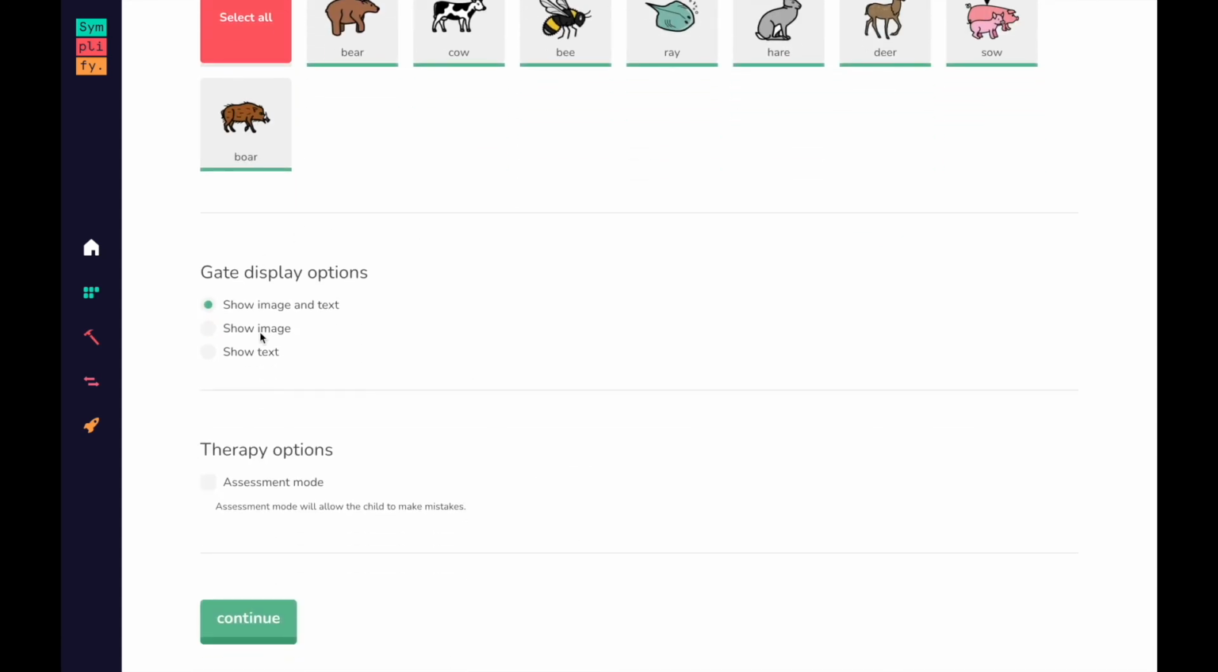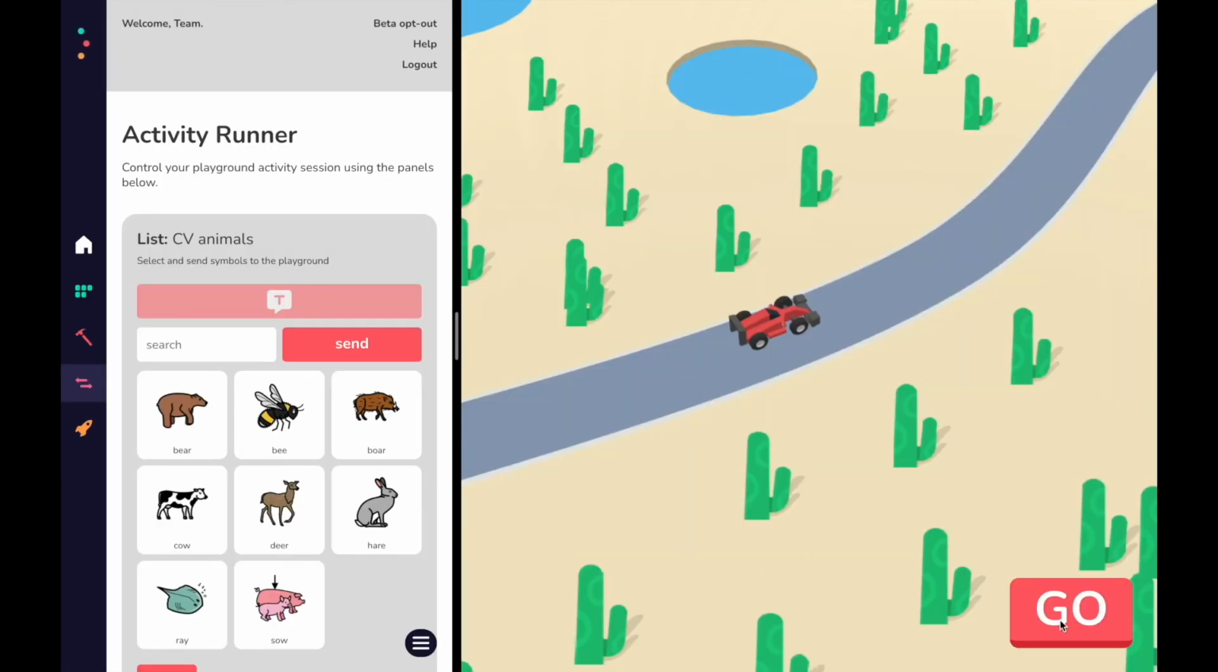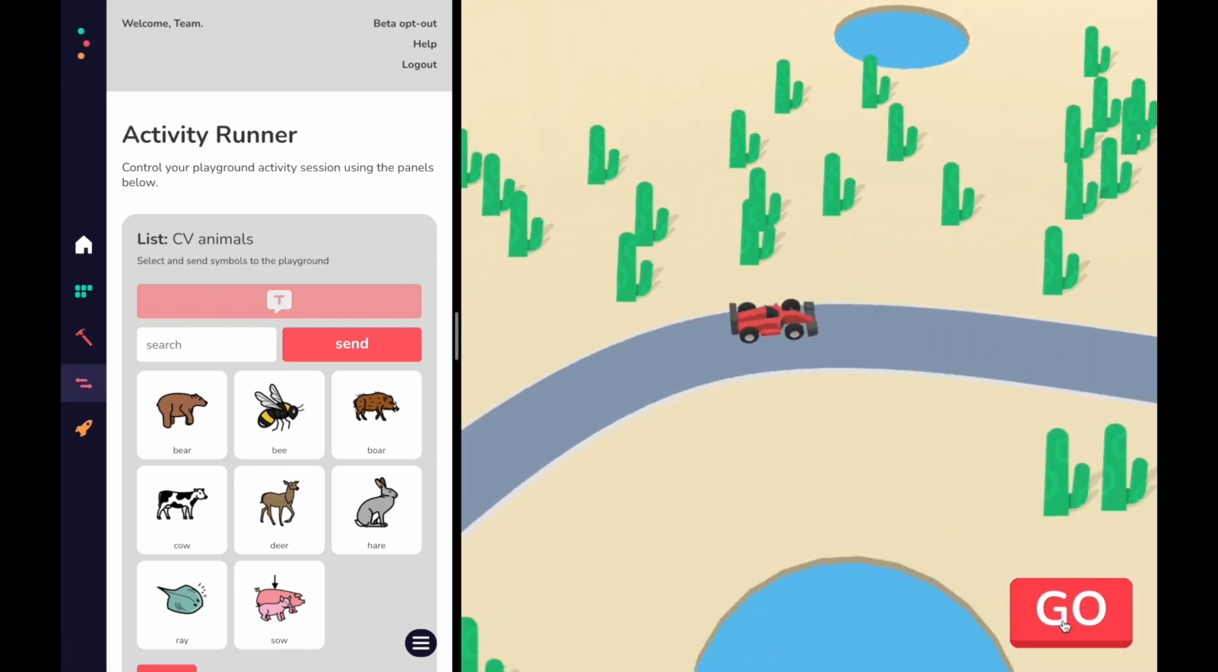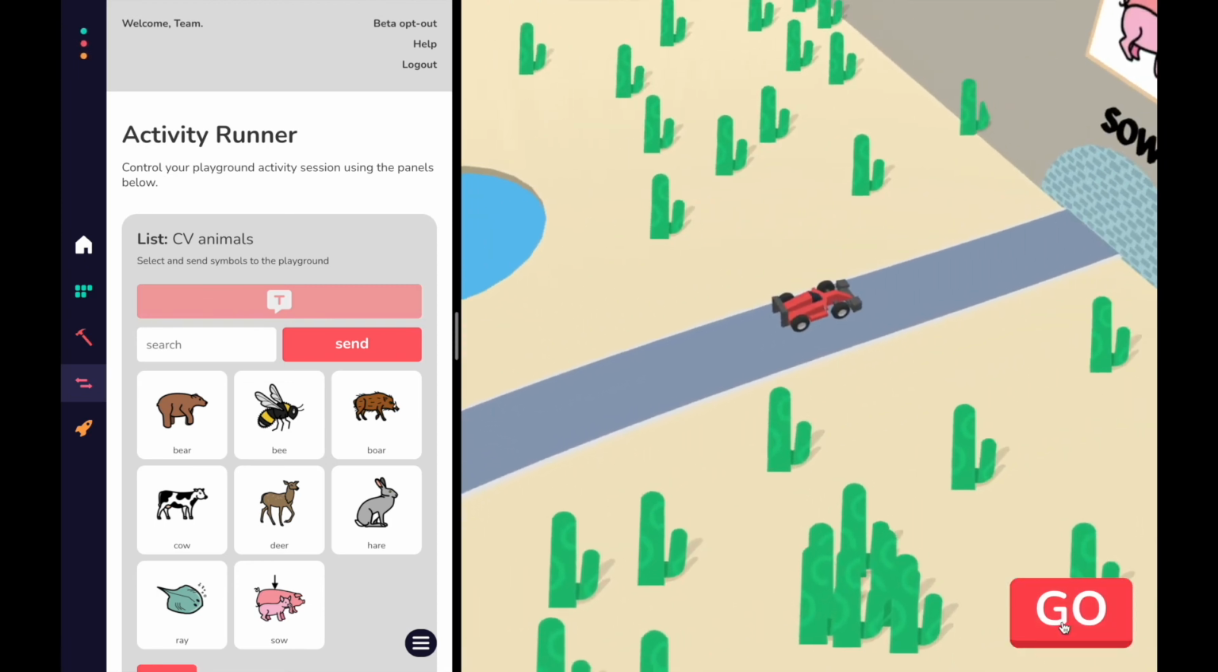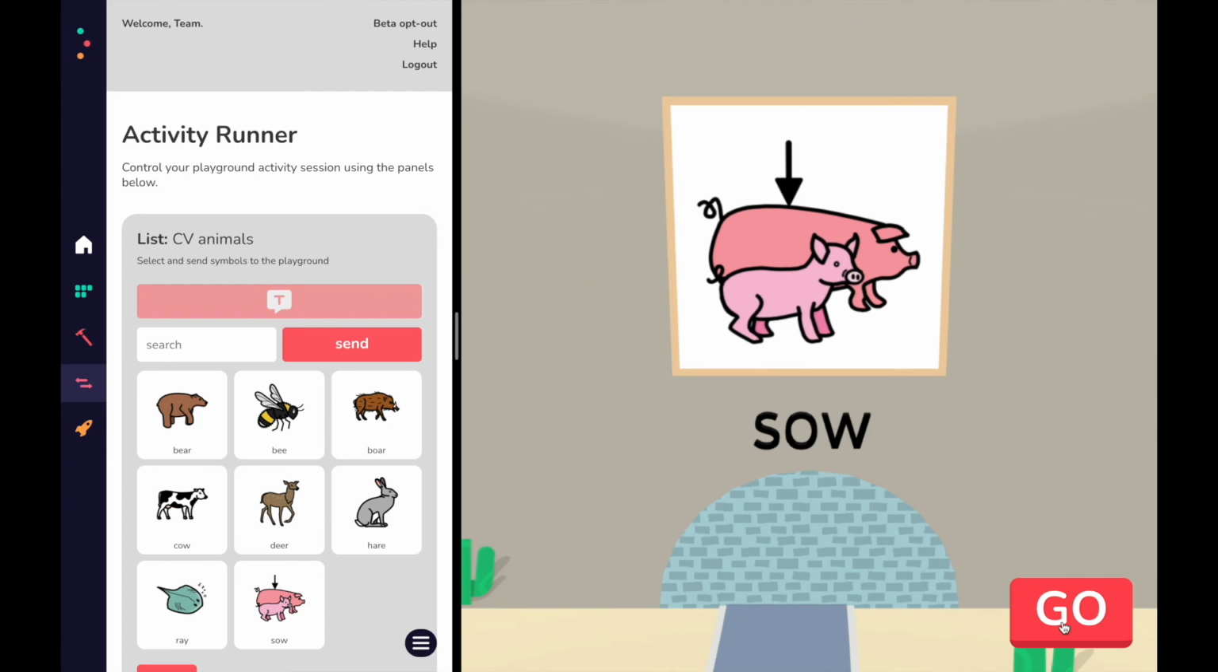Again, you've got some display options here, depending on what you want the gate to display. And then you've got, again, your assessment mode if you want it. Okay, here we are. So this is your client view. And all they have to do is hit the go button and zip along the road until they come to a gate, and the gate tells them what they need.